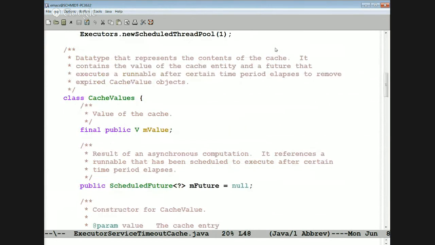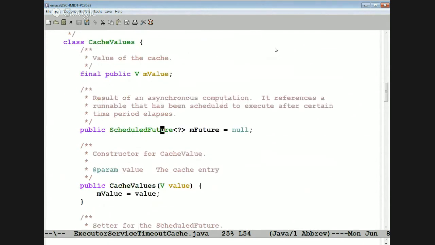We then have a class called CacheValues that keeps track of the value, and it keeps track of a future that's associated with a key that's registered with that particular key. And it's going to use that, of course, to cancel this in the future.